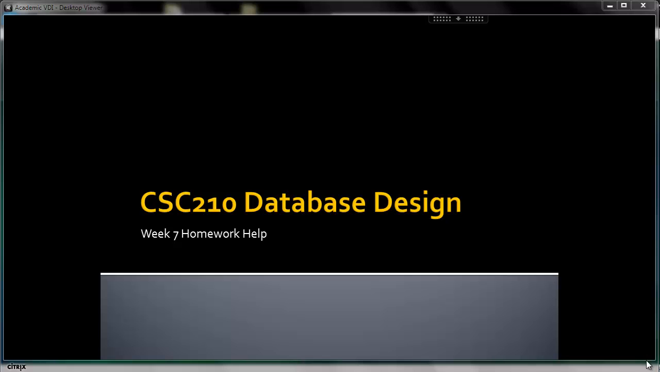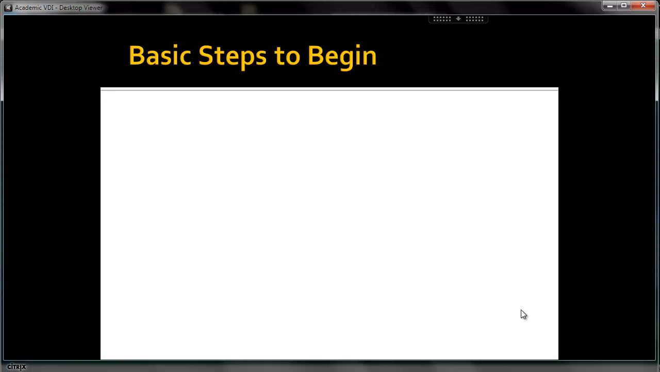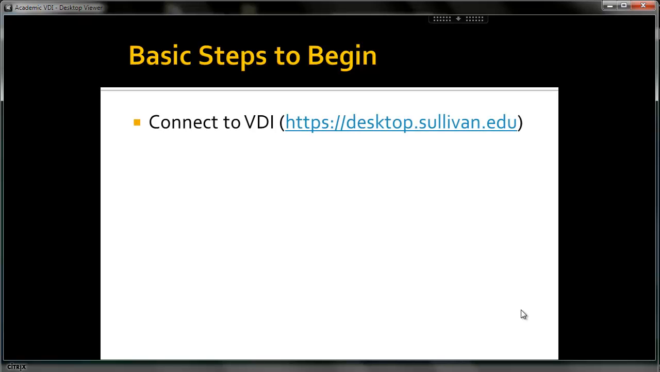So first, what we want to do is talk about some basic steps you need to do to actually get started here. First of all, I strongly suggest you use the virtual desktop interface that we have here at Sullivan. Once you're there, go ahead and log into our departmental server. You've done this a few times already. You actually sent me screenshots showing that you can get in. Hopefully you kept that. If not, I can help you get back in if you need to. Just let me know by email.